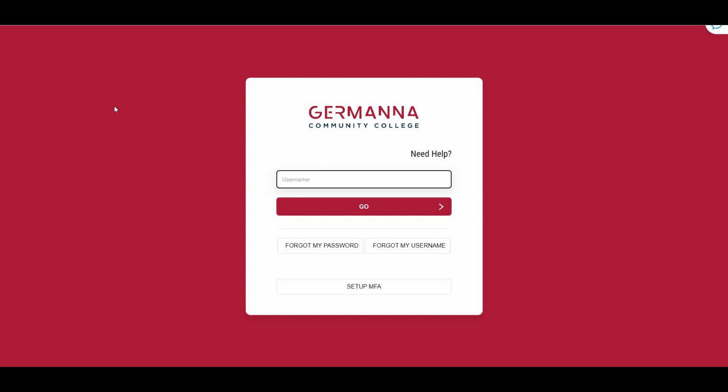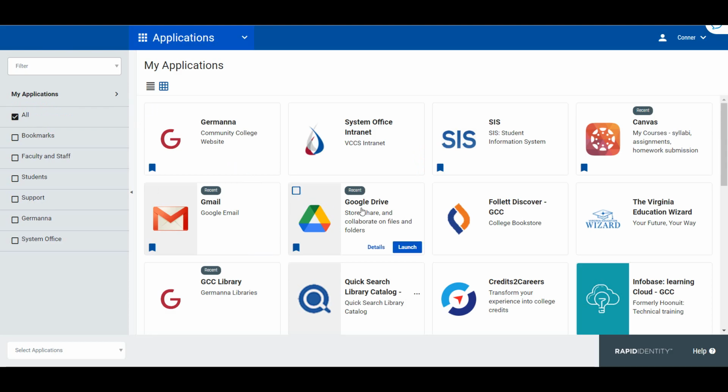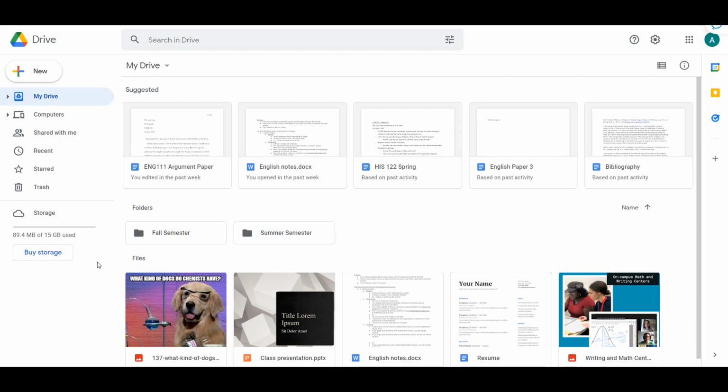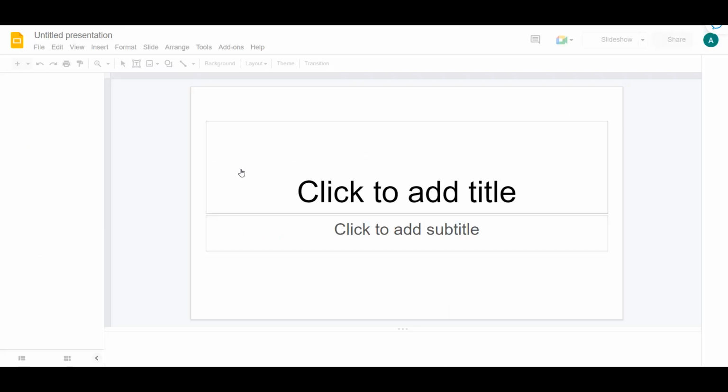To access Google Slides, first sign into your MyGCC account and select the My Drive tile. To create a new, blank Google Slide, click the New button in the top left corner of My Drive. Click the arrow next to Google Slides, and select Blank Presentation. This will create a new Google Slide presentation without any formatting. This file will automatically be placed in the Files section of your Google Drive.